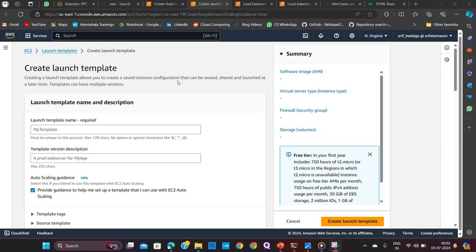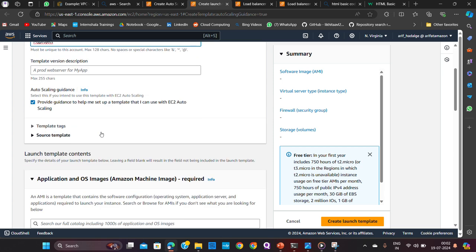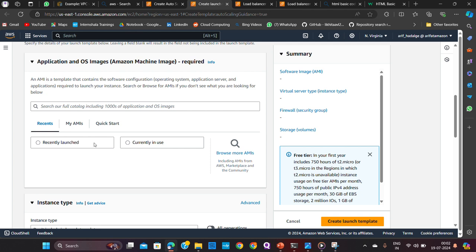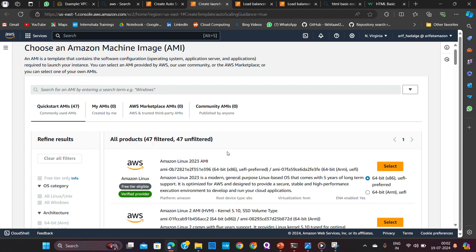So, all right. We are at the launch template page now. We are going to create a template for ourselves, so we are going to give it a name, my project. Moving forward, we have to choose a machine that we want to launch as our instances.